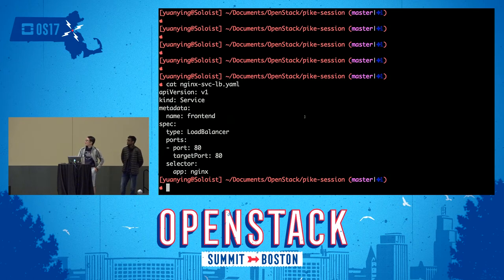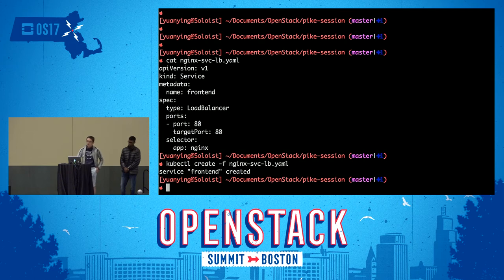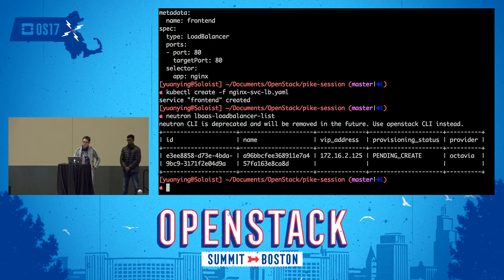This is our service load balancer definition. And this load balancer targets the pods I created previously. Okay, so this service will create a load balancer on OpenStack, so I can check the load balancer using the neutron command. Okay, pending create.